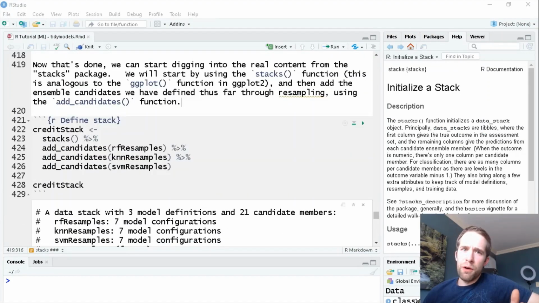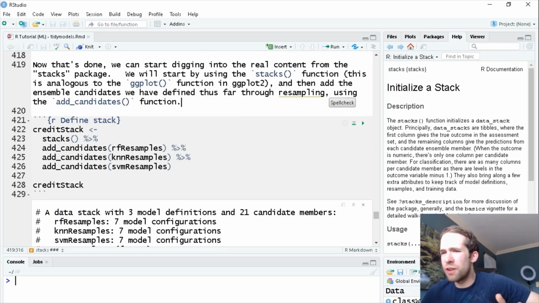All of this so far has largely just been a setup to the real meat and potatoes of the stacks package, and that's what we're going to get into here. So stacks, much like themis, as we saw earlier for the downsampling and the upsampling, is another package outside of the core Tidymodels ecosystem that you are going to have to load separately from Tidymodels. But let's get into the real beauty from this package.